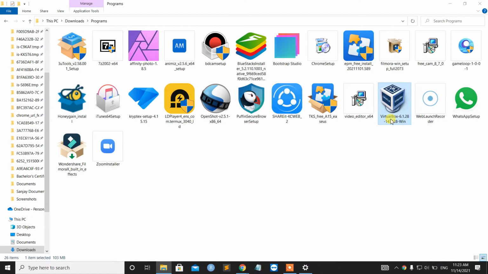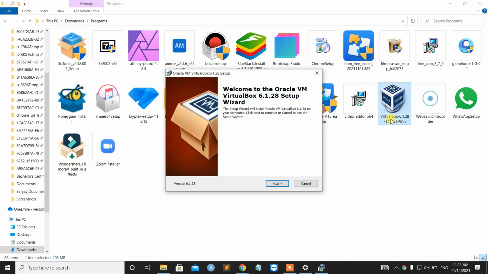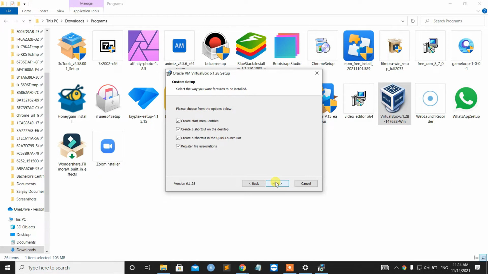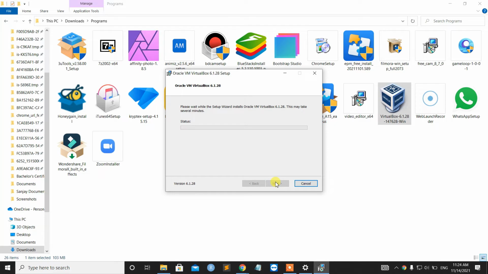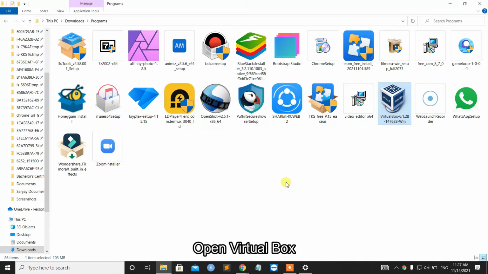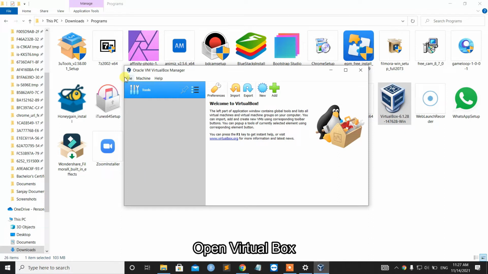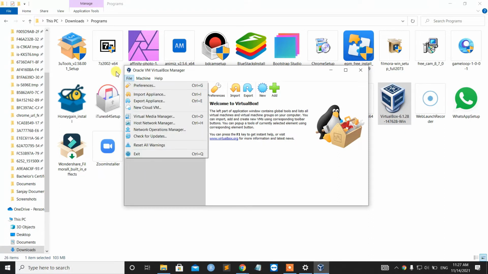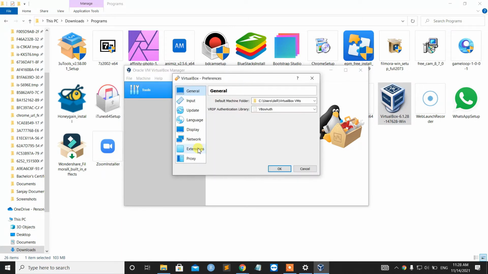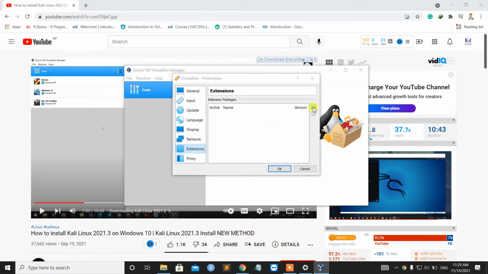Now install VirtualBox on your laptop or PC. Installation is straightforward. Now, we have to install VirtualBox Extensions Pack. Go to Files tab, and then Preferences. Here, click on Extensions. Now click on the plus icon on the right, and then add the VirtualBox Extension Pack.